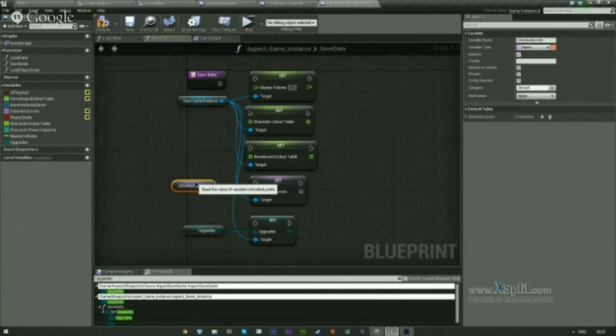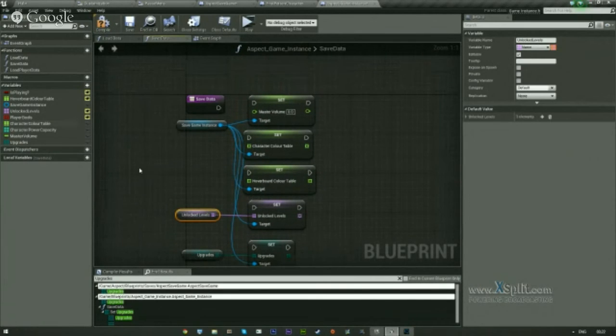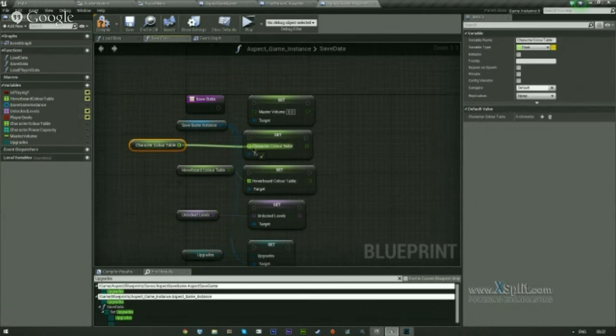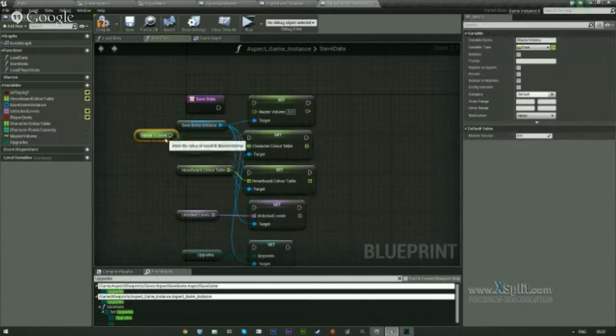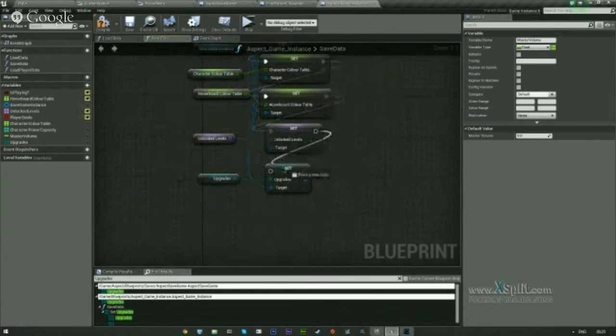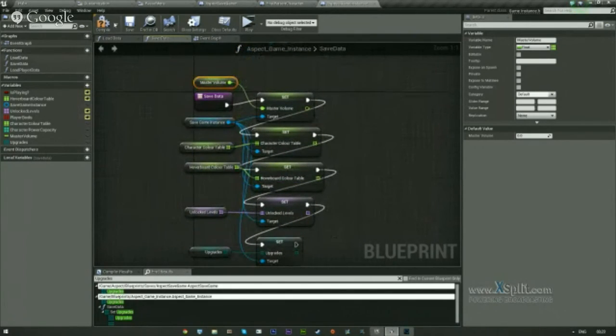Get the hover color table. Let's get the hover color table, and let's get the character color table. And we'll get the master volume, which I wasn't even using. Still need to set that up. There we go. Compile, save, play.